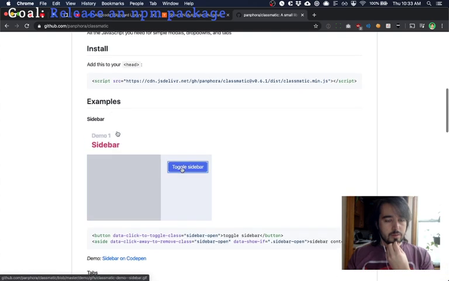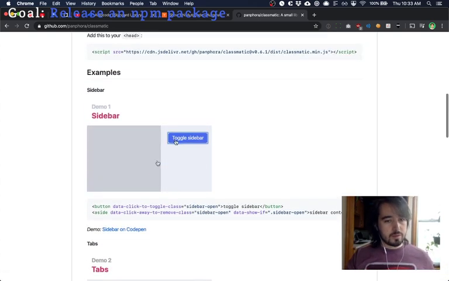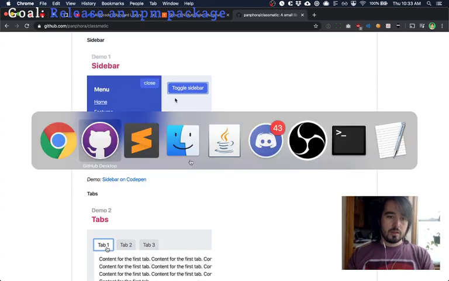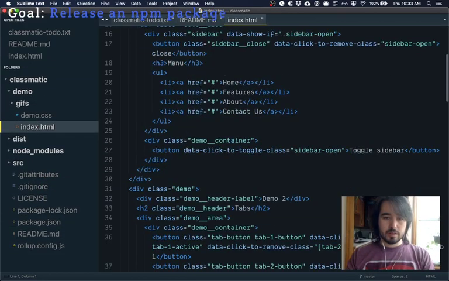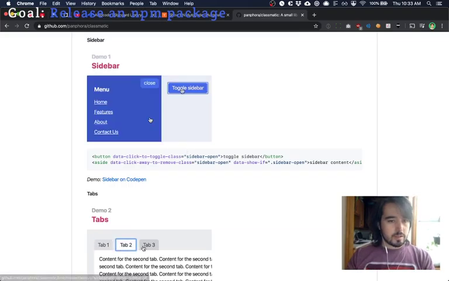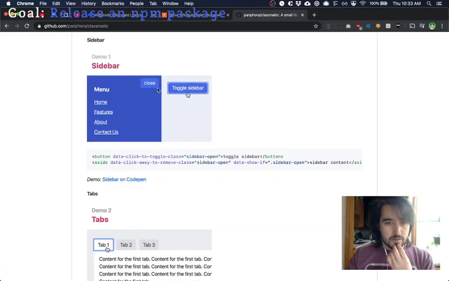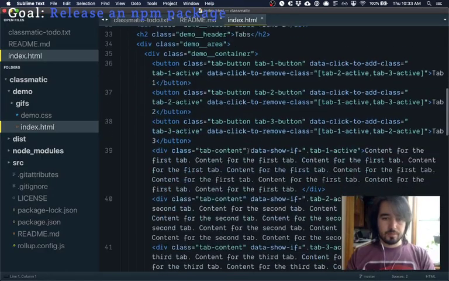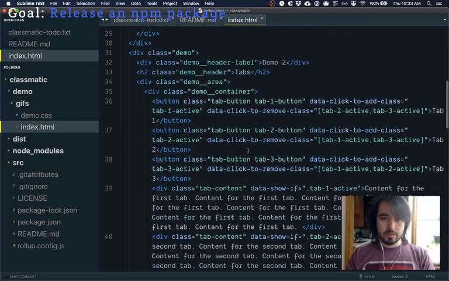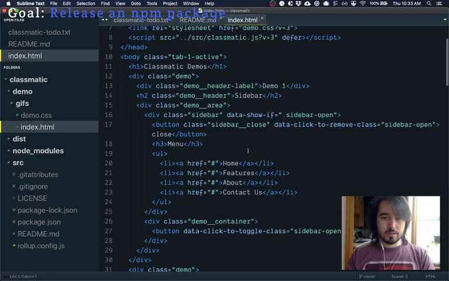And examples. Okay, so I need to update these examples too. So let's go into demo index. The reason I need to update these examples is because there's no close button inside of the aside. So I just want to make sure it makes sense.